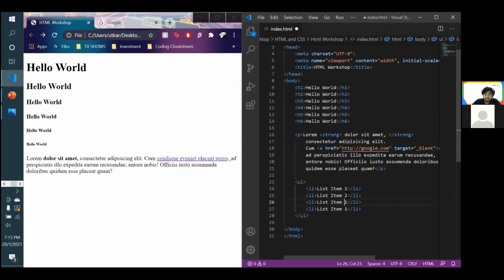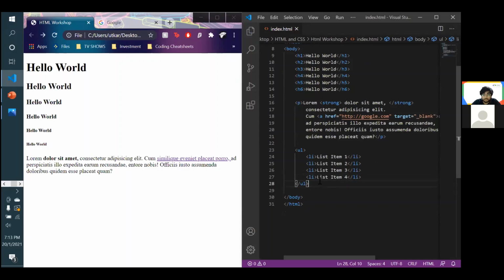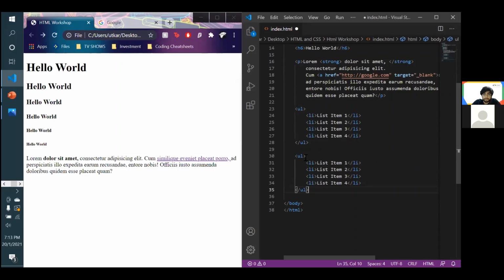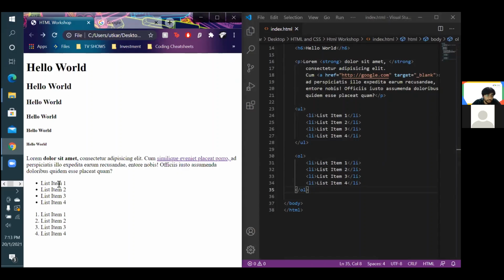and then we save, and then we can do ordered list as well. So this is our unordered list, and this is our ordered list. So the only real difference between an unordered and ordered list is one is bullet points while one is numbered.